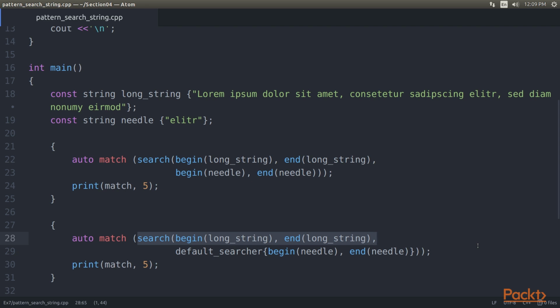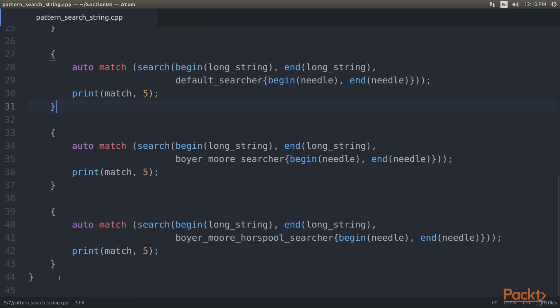The C++17 version of search does not accept two pairs of iterators, but one pair of begin-end iterators and a searcher object. The default searcher takes the begin-end pair of iterators of the substring that we are searching for in the larger string. The point of this change is that it is easy to switch the search algorithm this way. The Boyer-Moore searcher uses the Boyer-Moore search algorithm for a faster search. The C++17 STL comes with 3 different searcher object implementations. The third one is the Boyer-Moore-Horspool search algorithm implementation.